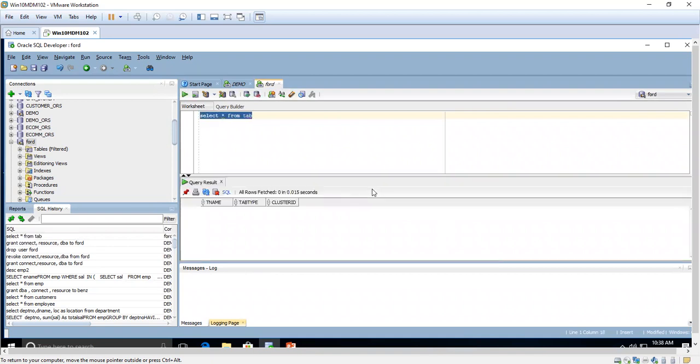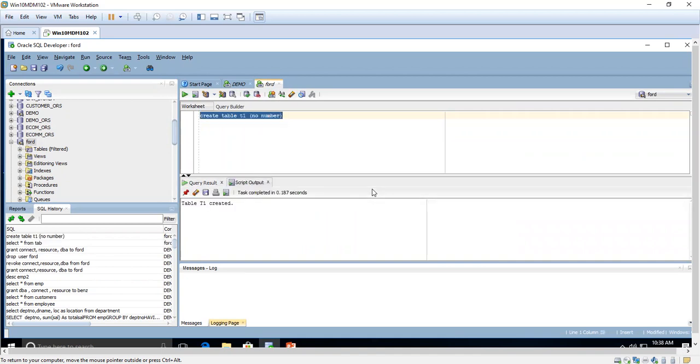See here, this is a new user and we are able to connect it to the user port. At present, we have not created any objects here. If we want to create, we can create it. I'm just creating one small table. See, the table got created. That means we have created one user and we have granted the privileges to that user to the DBA level. So that particular user can do whatever he likes.